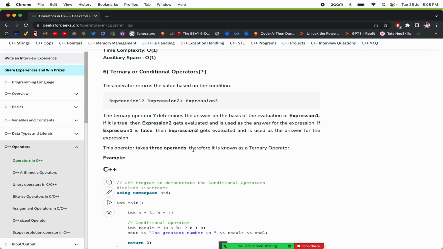All right, next we have the ternary operator, right? This is a very widely used operator, right? And it's a very important operator also. So this operator returns a value based on the condition. So for example, you have expression 1, after the question mark you will have expression 2, and then after the colon you will have expression 3.